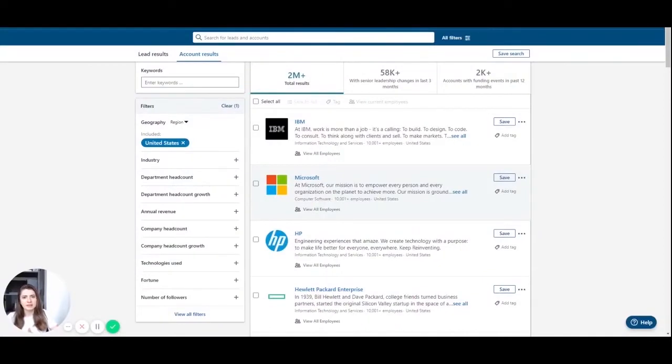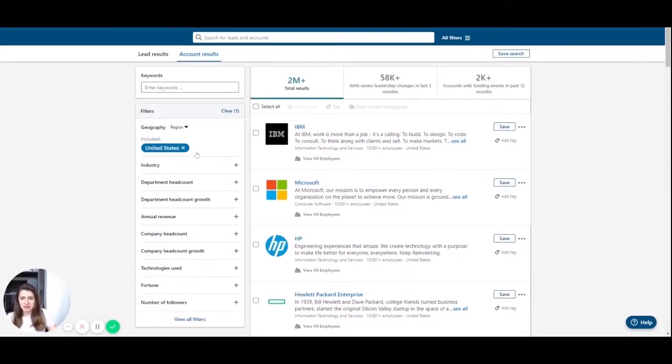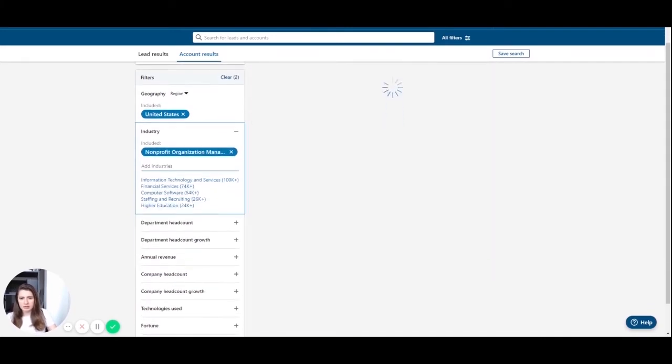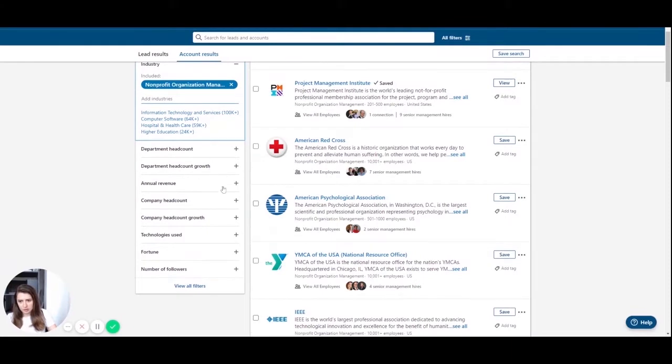Now let's start with LinkedIn Sales Navigator. I have opened already the search page, and I always recommend to start with the account level if you have some parameters in your ideal customer profile that relate to the company level. Then let's use the filters available to filter them out. So I've already picked United States, and I'm going for the nonprofit industry.